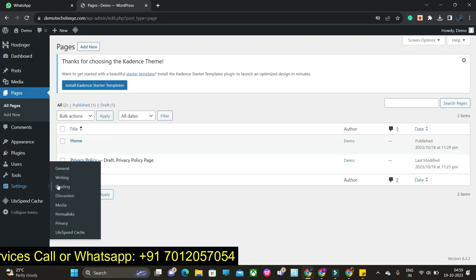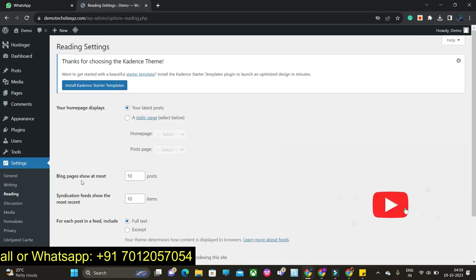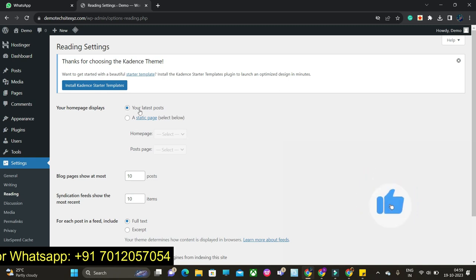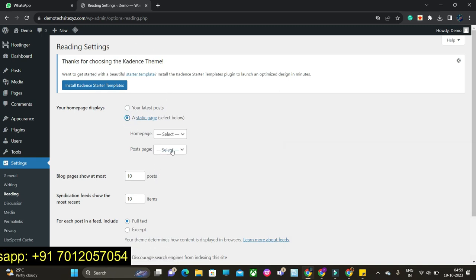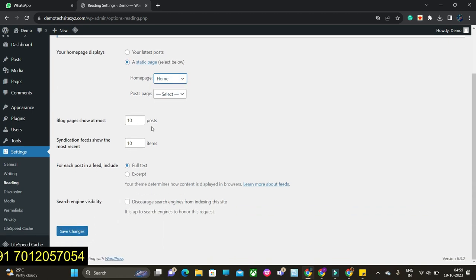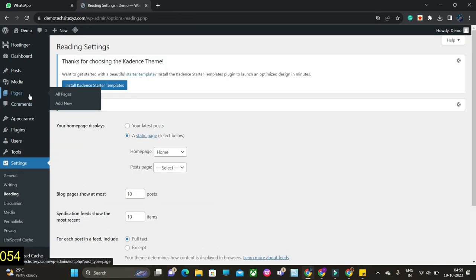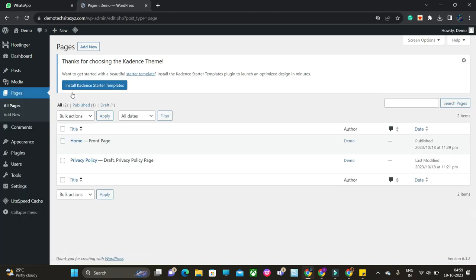To arrange pages, we can go to Settings and the Reading option. From here, we can set which page needs to display first, make the changes and save. Click View to view the page. You can see how a user sees your page.